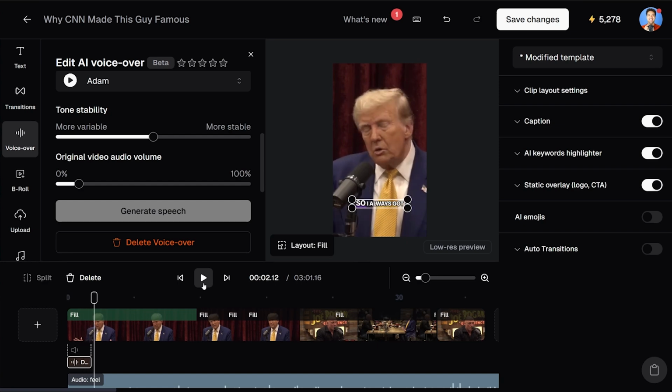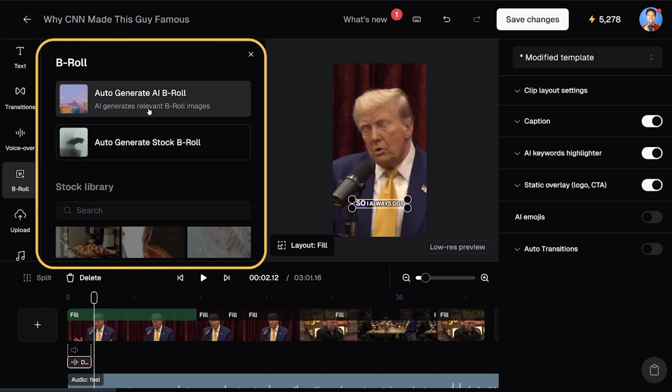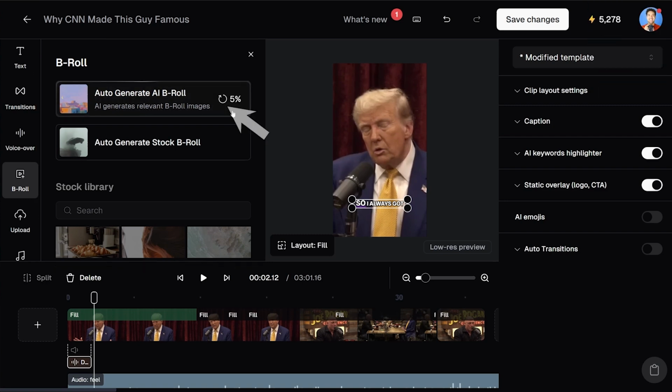Such an easy way to customize your podcast shorts. Next, if we press this B-roll button right here, we get the option to auto-generate AI B-roll. So what this customization feature does is it studies what is being talked about in your original podcast clip, and it's going to add AI-generated images at select moments that are relevant to what's being talked about. Super powerful in just making your video more interesting to watch for the viewers. So let's try that out now. We can see that's just loading. It just takes around 30 seconds normally.